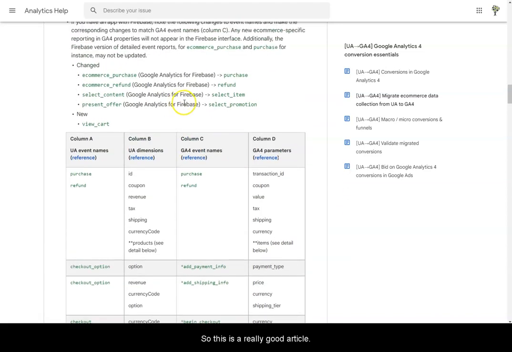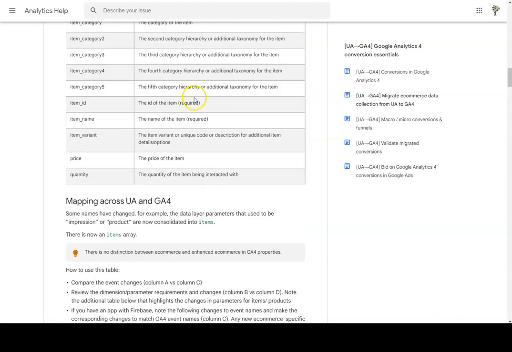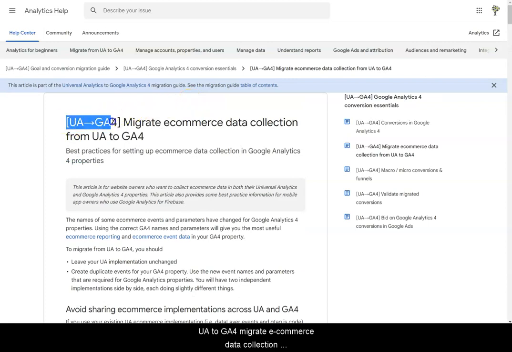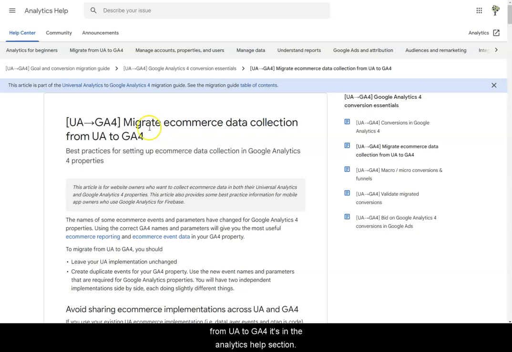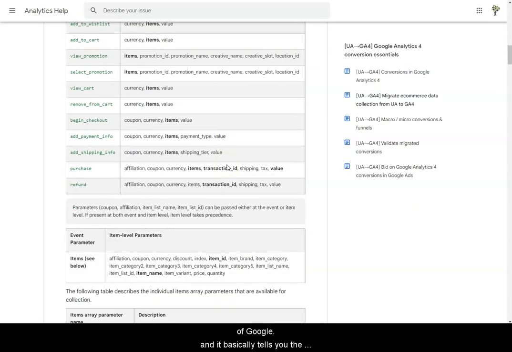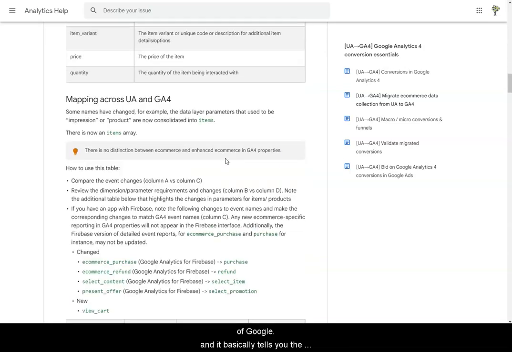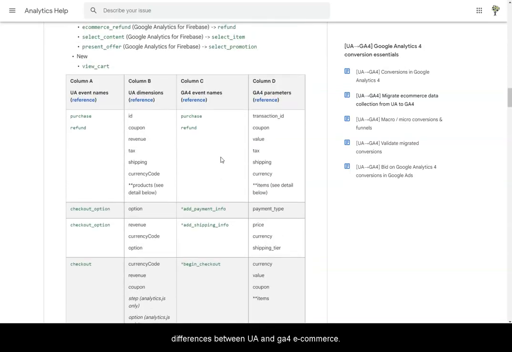So this is a really good article. It's called UA to GA4, migrate e-commerce data collection from UA to GA4. It's in the analytics help section of Google, and it basically tells you the differences between UA and GA4 e-commerce tracking. So for example, here you can see the purchase UA event. So that's the actual transaction that happens.